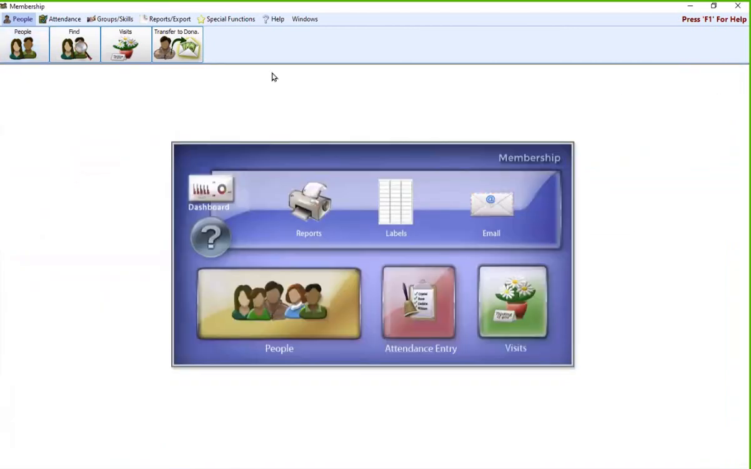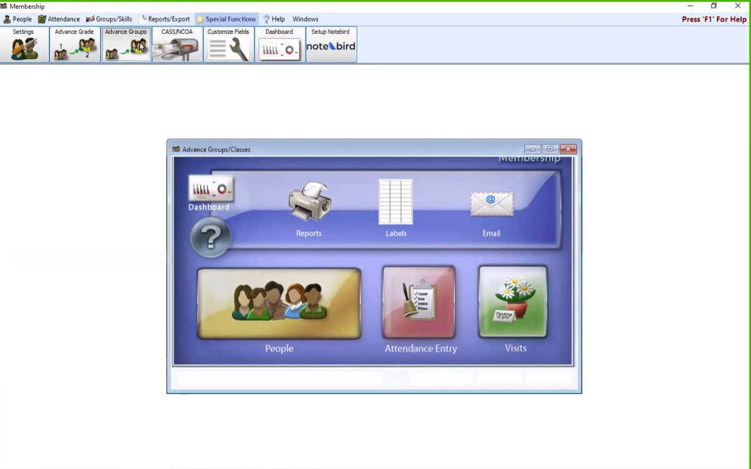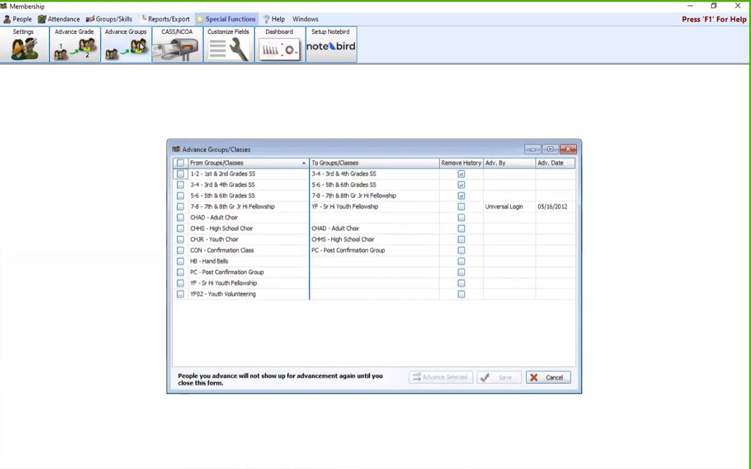So to do that, you're going to go up to Special Functions at the top, and you're going to click on Advanced Groups. This list is going to show you on the left-hand side all of your different groups and classes that, when you set them up, you specified that you wanted these groups to advance. Okay? Again, first time you come in here, a list will be here, and this will be empty. Okay, you have to choose in this second column what group or class this one advances to.